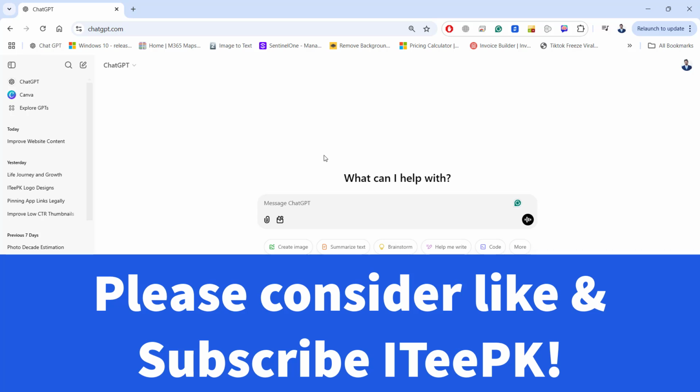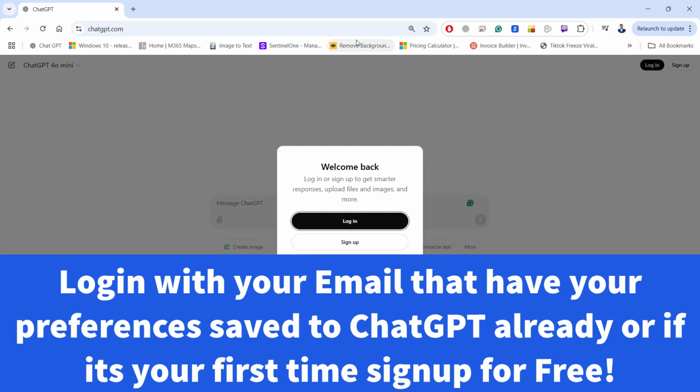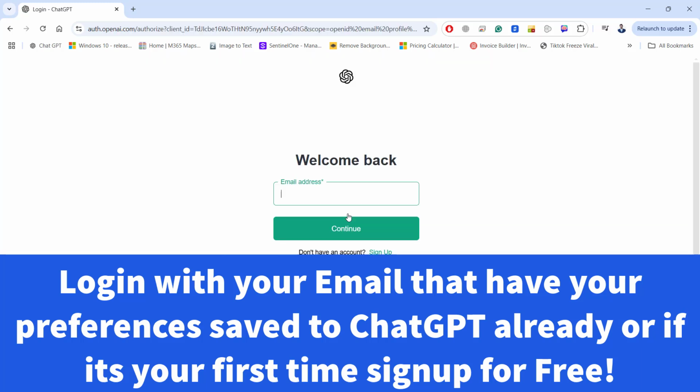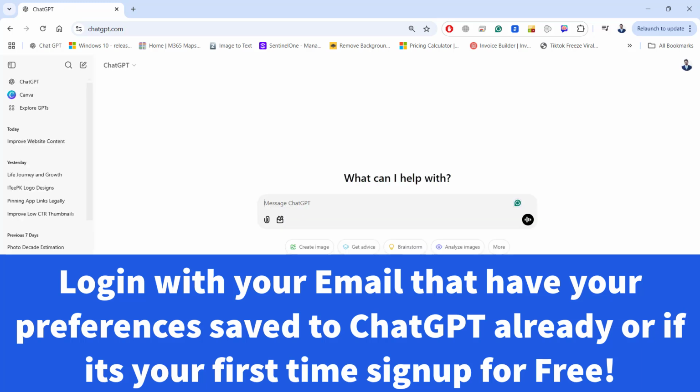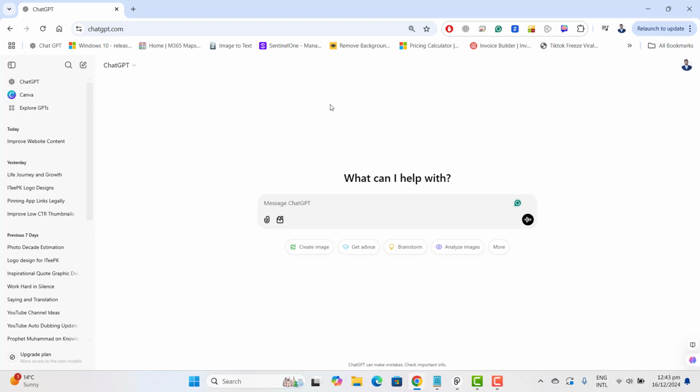On my screen, you can see I am in ChatGPT. So let's log out first. Okay, now we can start from the beginning. I am on chatgpt.com and I will log in with my email because ChatGPT has all the information saved in its record, or the history of the topics that I asked ChatGPT, and it saved all the preferences against my account. Okay, I am logged in to ChatGPT.